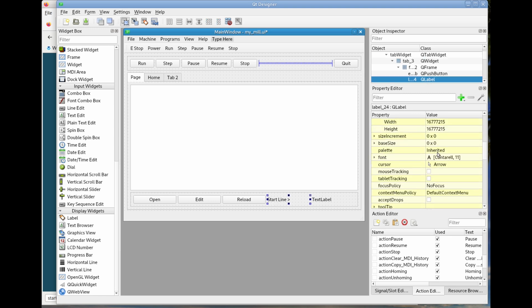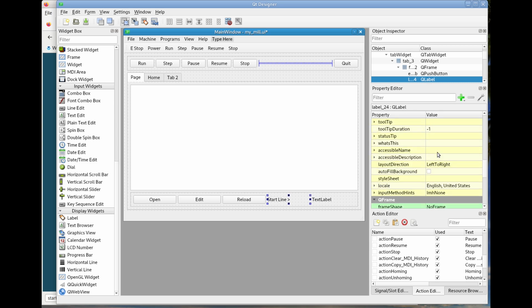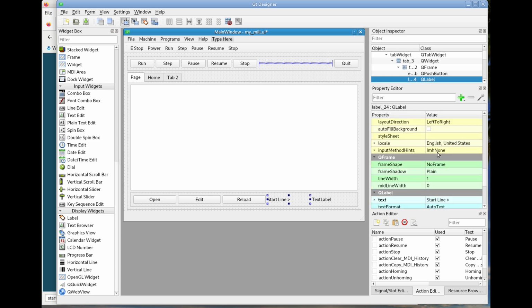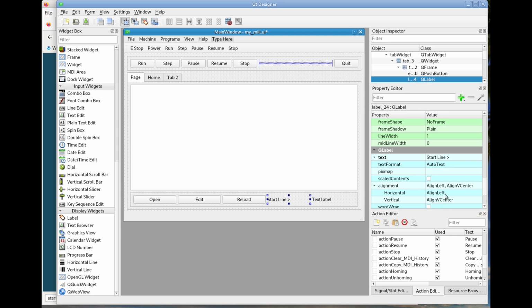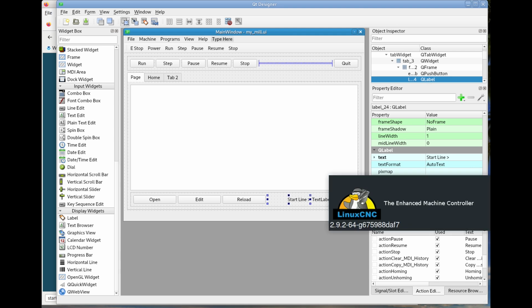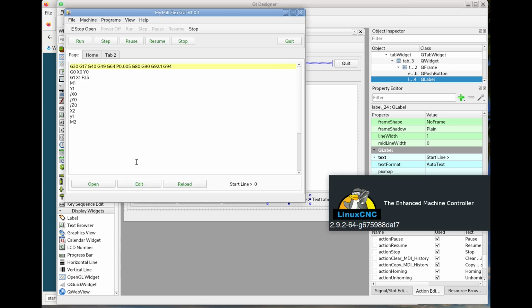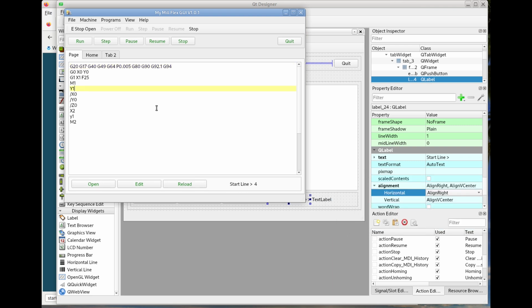I have no clue what I'm doing there. Oh, well, let's change the alignment of the text. Alright, let's save this and run it. Now, when I click on a line, it changes my start line, so I can see what line I want to try to start on.